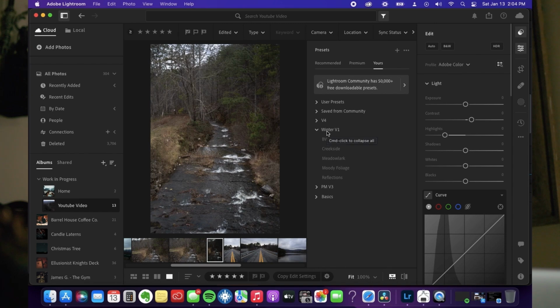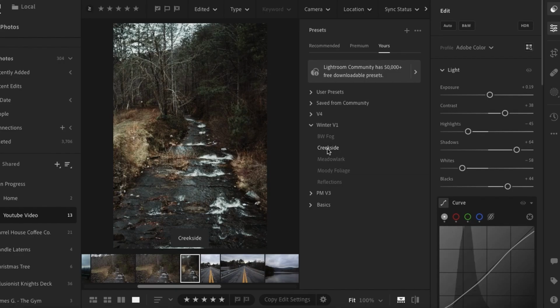In this instance, I'm going to use one of my presets. Now, side note, I'll probably be releasing some of these later this year. I just want to make sure that they're as perfect as I want them to be. So this is my winter collection. We'll just call it that, Winter V1. I've got 5 of them on here, and these are settings that I ended up using a whole lot, so I just made them into a preset. I think I'm going to go with Creekside.